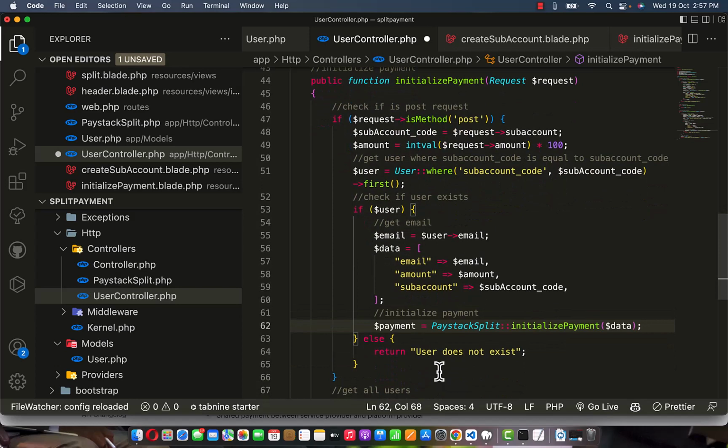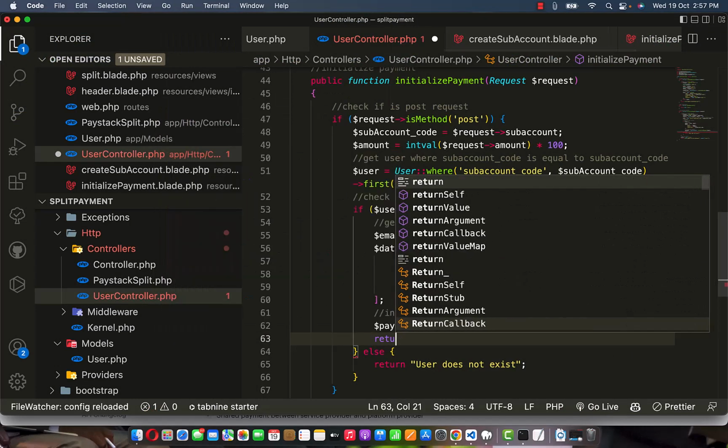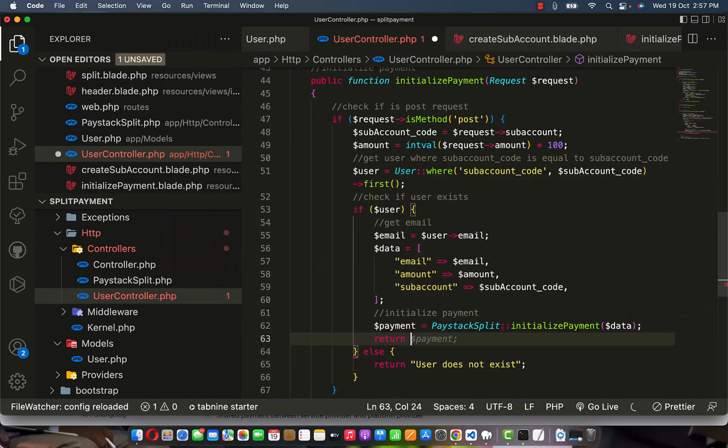After this has been passed, we close the statements and we point the initialize payment from the Paystack split initialize payments. So the data, which is email, amount, sub account. Is it correct? It is correct. Awesome. So after this has been processed, then we can now return. Let's return the payment.